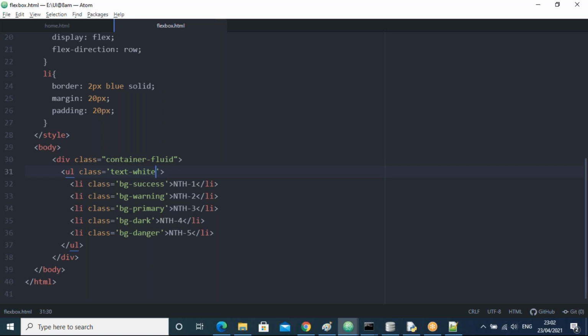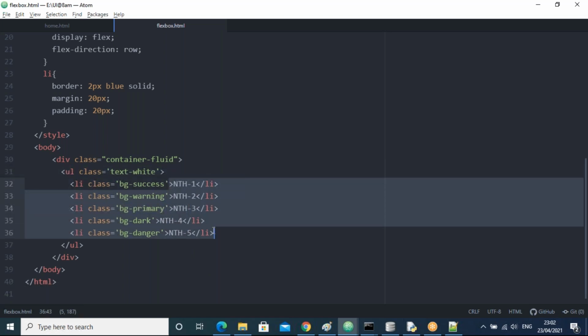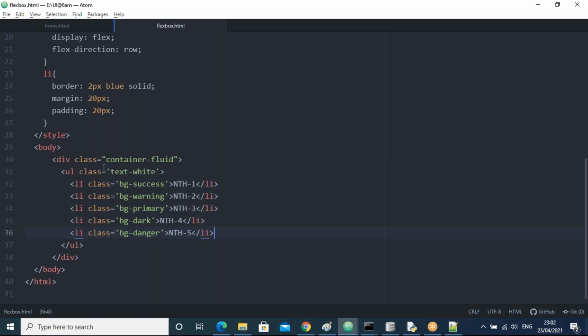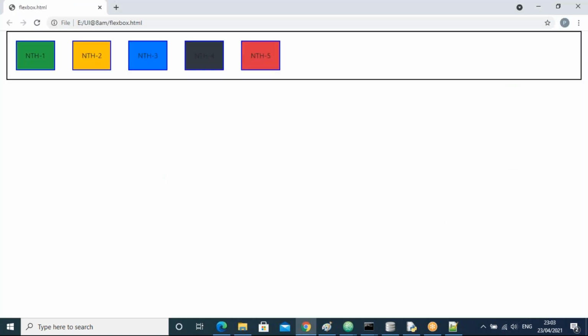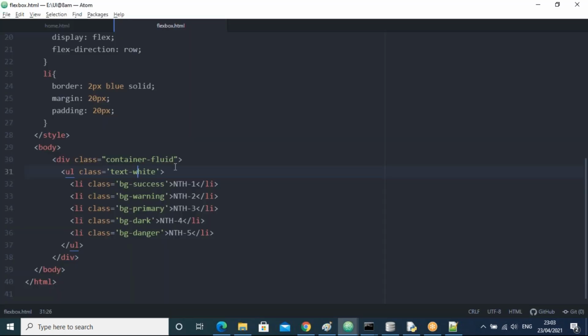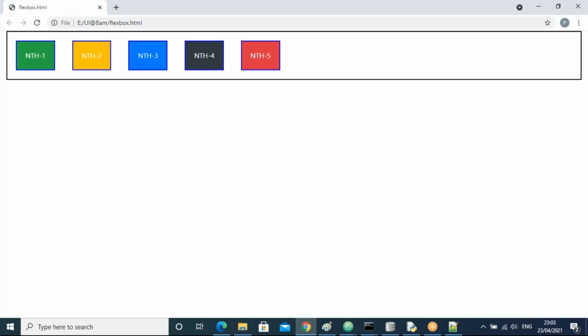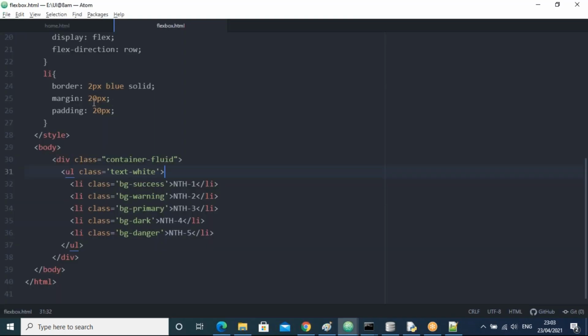I am taking the text white because I want to give all this text color white. Is it possible? Instead of writing it in every li tag, I just wrote it in the parent tag. Instead of writing text white, text white, text white, I wrote directly in the parent tag. That's possible, guys. That is over.